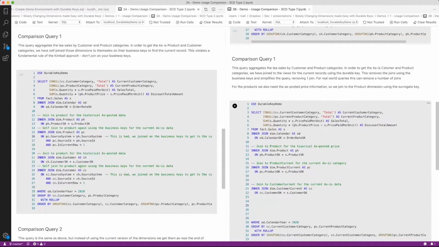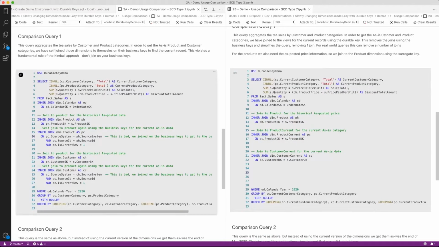So for the first query, we're querying the as posted data for the pricing information, and we're going to use that in comparison with the price paid on the fact to work out the discount. And then we're looking at the product current value to give us the product category, and we're getting the customer current value to get the customer category. You can see here we self-join those dimensions to each other on the business keys to get the current row. So if we run that, we can see the results.